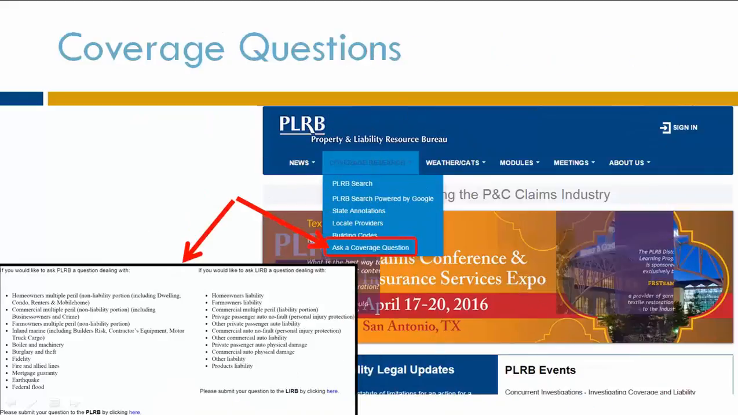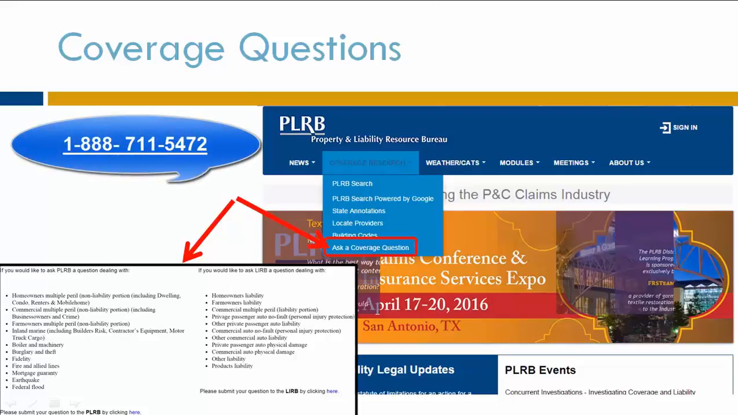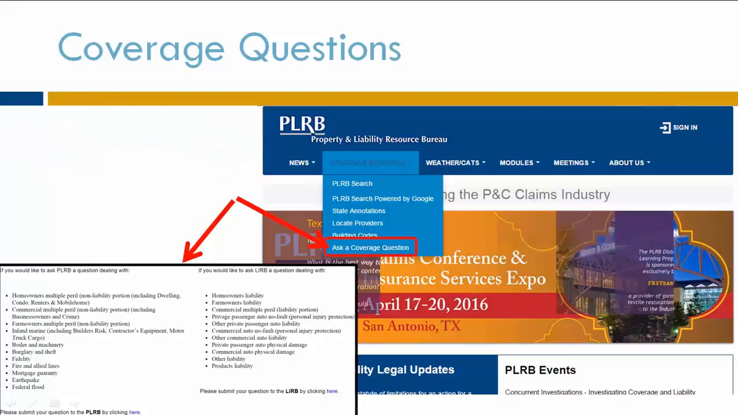Finally, the last service noted on the initial screen is our most popular service for member insurance companies. This is our Ask a Coverage Question feature. PLRB insurer members may submit coverage questions to PLRB's coverage attorneys. You may ask a question by calling us directly at 1-888-711-5472 or by submitting a question through our home page by clicking on the Ask a Coverage Question button.